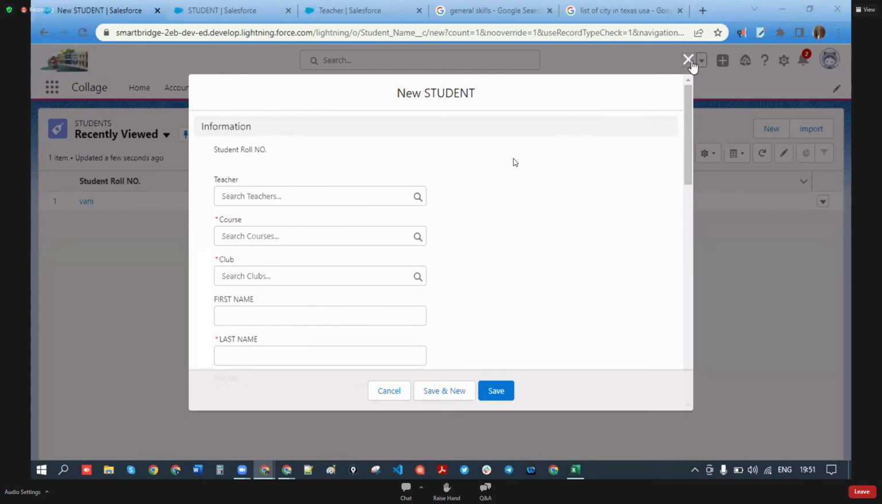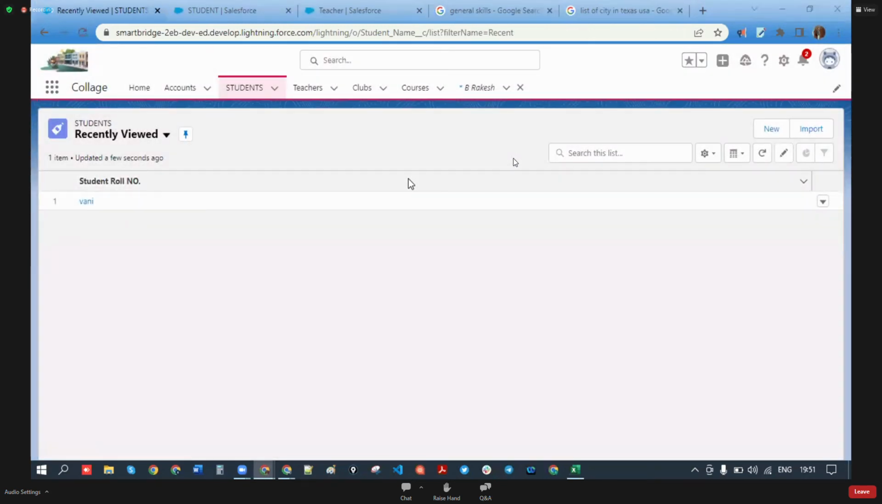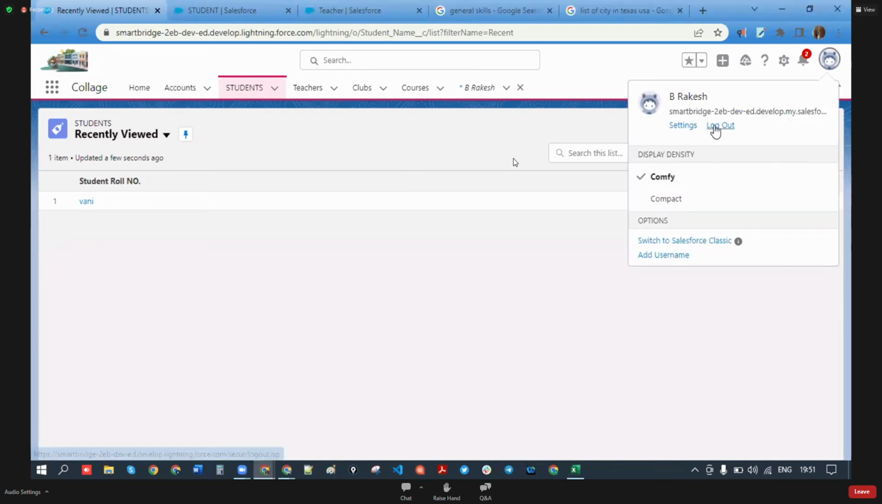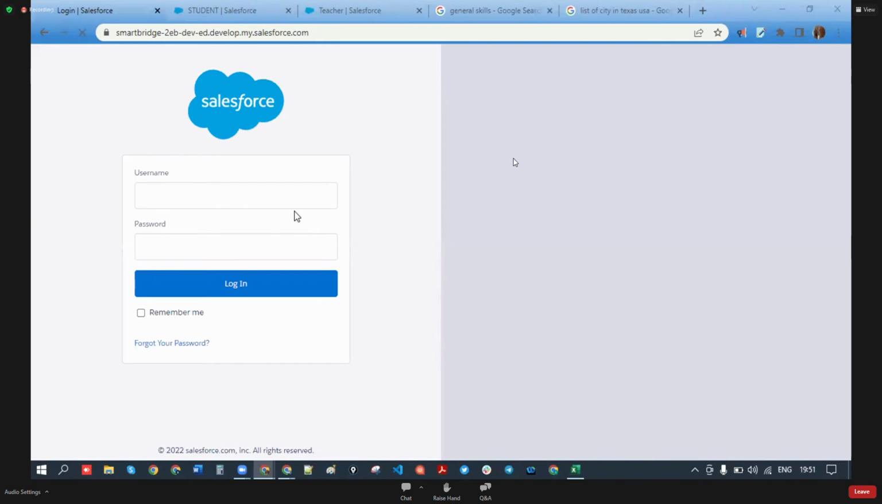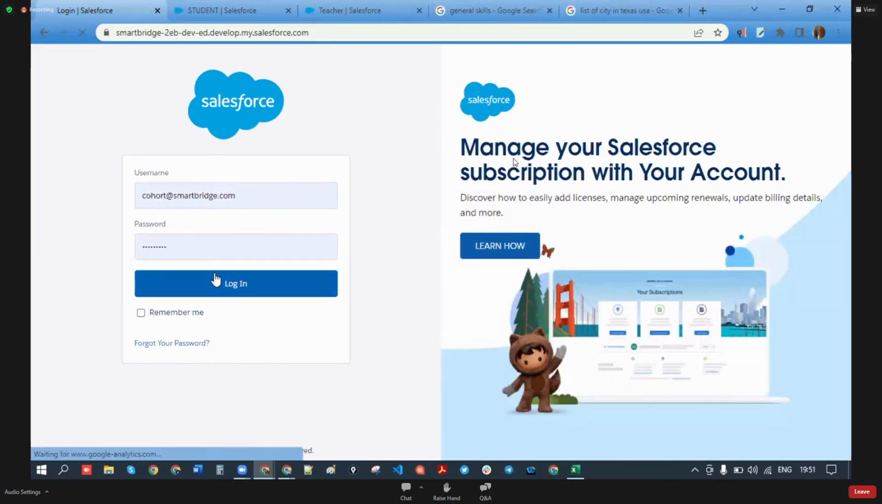So I do have a trick. I log out, and then I log in again. Automatically the reflection gets changed.